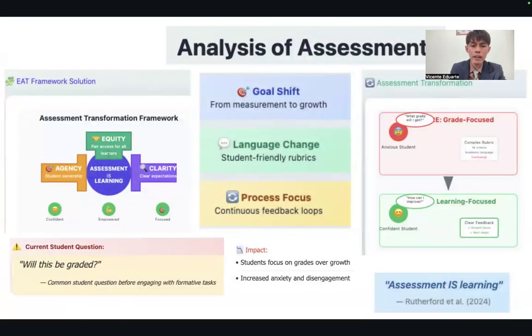One concern I have is how much we rely on summative tasks, final essays, presentations. Students often ask, will this be graded? before they even engage. That tells me something's off. The EAT framework, equity, agency, and transparency, offers a better way. When students understand the purpose of assessment and feel ownership, they're more likely to engage deeply. That's what Rutherford and colleagues (2024) emphasize, and I've seen it play out in my own classroom.